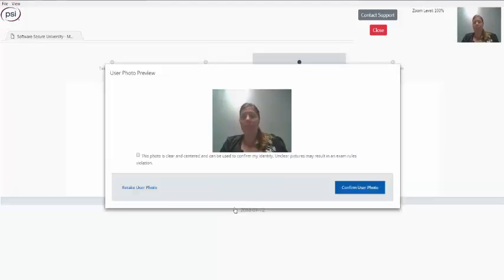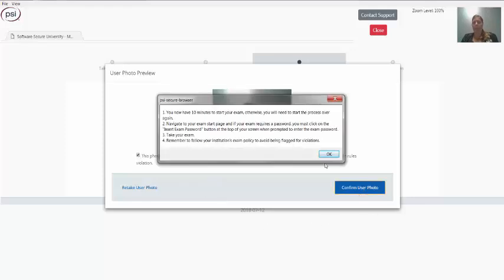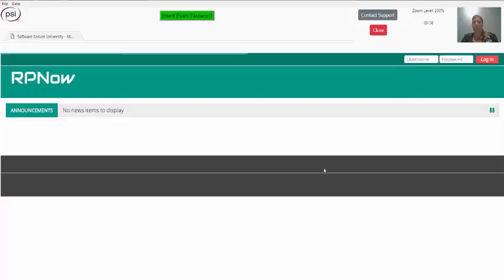You will then be prompted to take a clear user photo to compare with your photo ID. Once this is completed, you will have 10 minutes to start the exam. Log in and then load the course, then locate your exam.